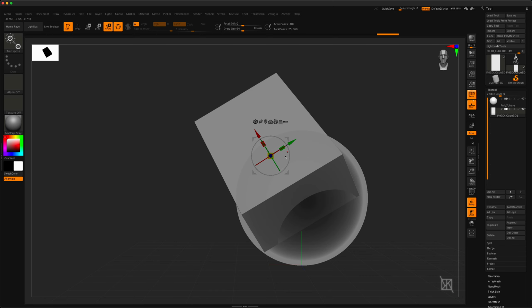I can return the gizmo to world center, reset the positioning, and since everything works around the gizmo center, now my move, scale, and rotate are going to have a different effect than they did before.